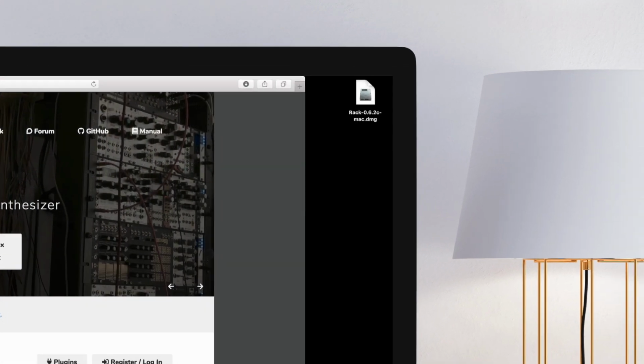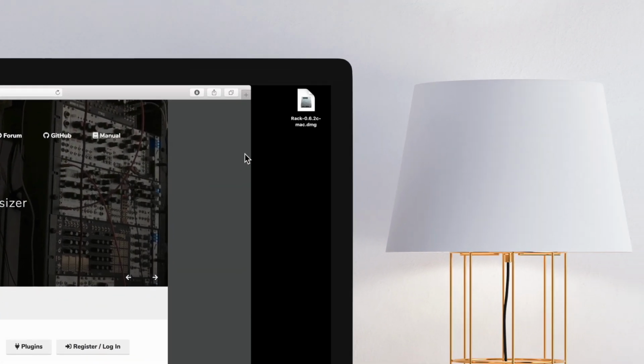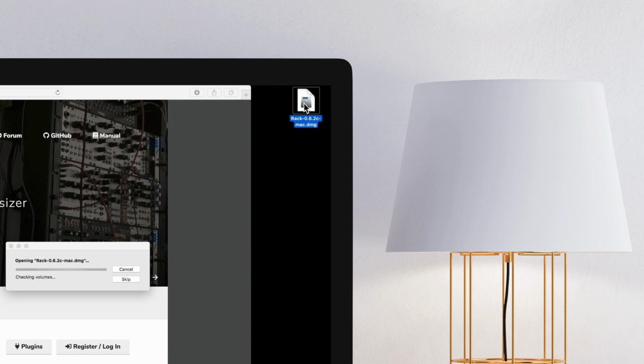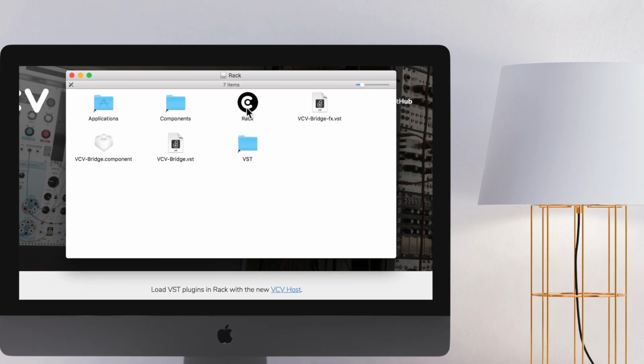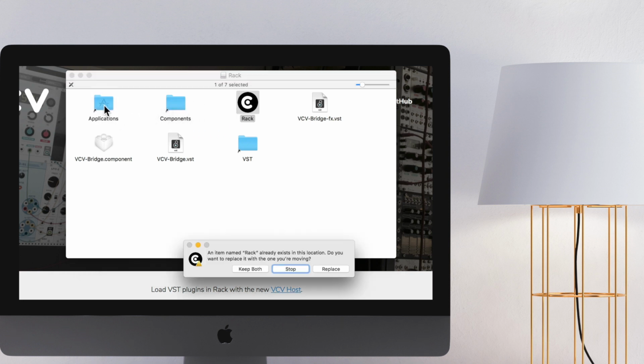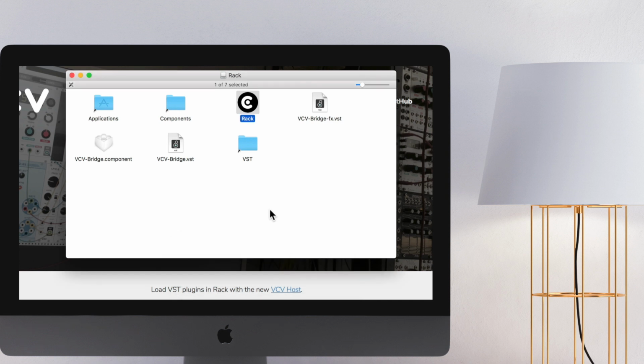It downloads pretty instantaneously because it's a very small file. I'm going to open up the .dmg file. And inside here, we have this rack application file that we can just transfer to the applications folder. I already have this pre-existing in my applications folder, but I'll just replace it so I get the most recent version.